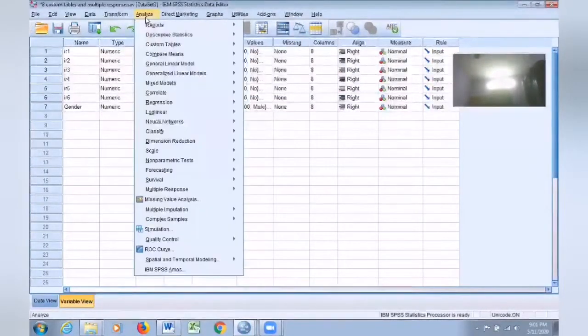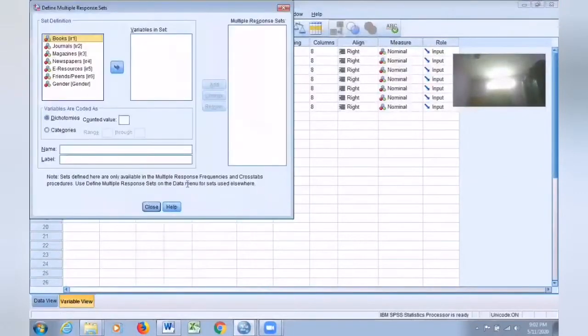Okay, fine. So I go to analyze, multiple response, define variable set. Here, I would like to list only those responses who said yes. I don't want to get the response on how many people don't use books, how many people don't use journals. I want to know how many people are using books, journals, newspapers. So I selected 1. If it is a category like 1, 2, 3, you can select which category you want to display. So since this is a dichotomous question where respondents have to say either yes or no, I select 1 because I want to get only those responses who say yes, I am using books.